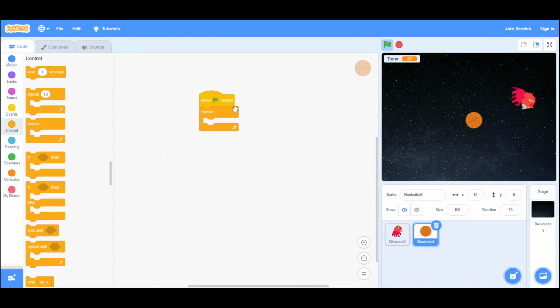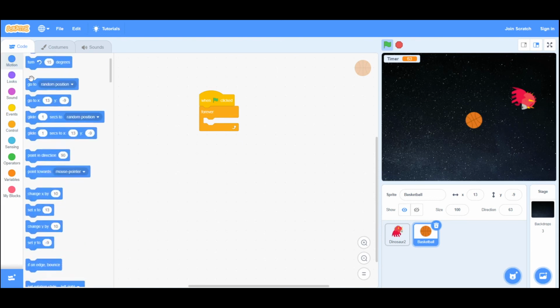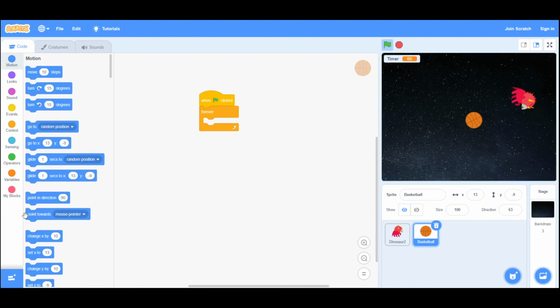This code is going to control the basketball, and what we want is for the basketball to always move in the direction of the dinosaur. So we're going to point it towards the dinosaur always, and then the dinosaur's job is going to be to dodge the ball. So we're going to go up to motion, and we're going to grab this point towards mouse pointer block, but instead of mouse pointer, we're going to select the dinosaur.